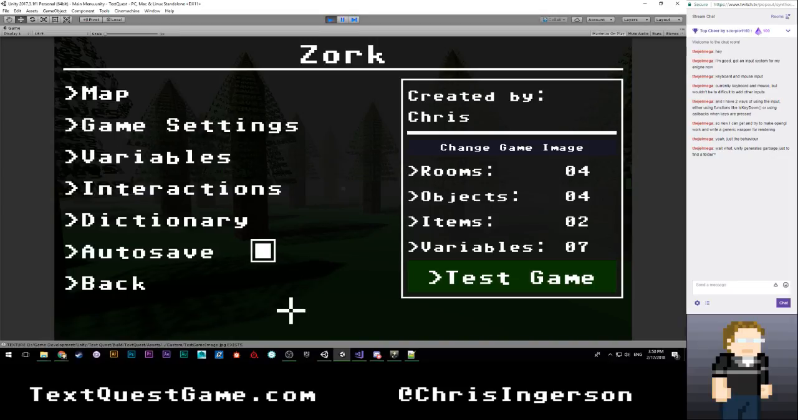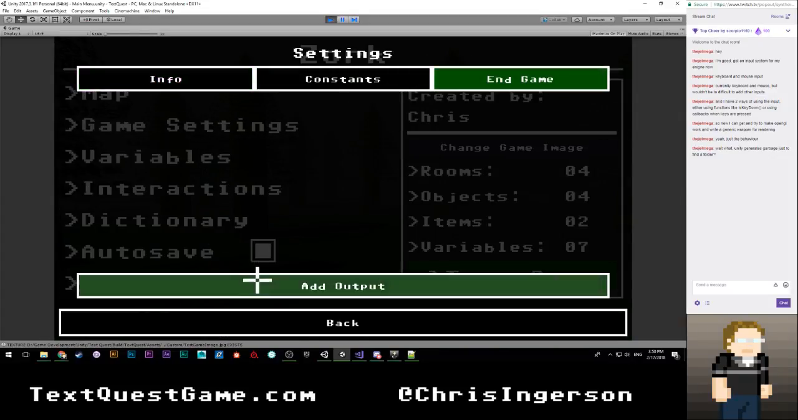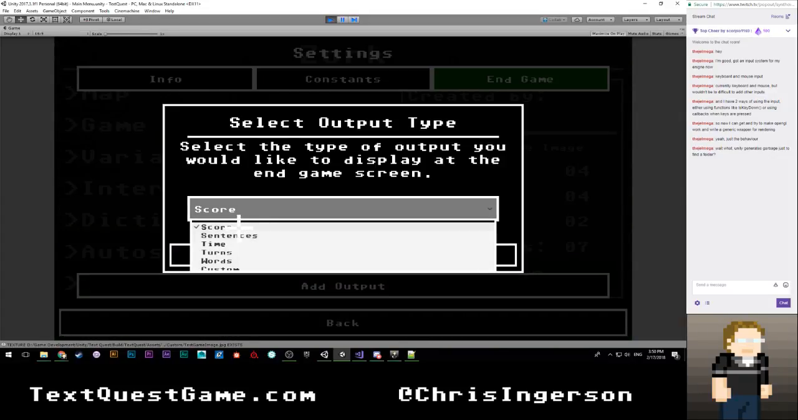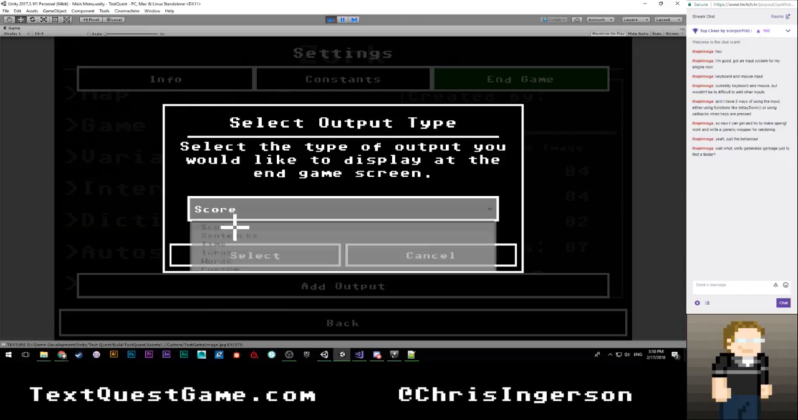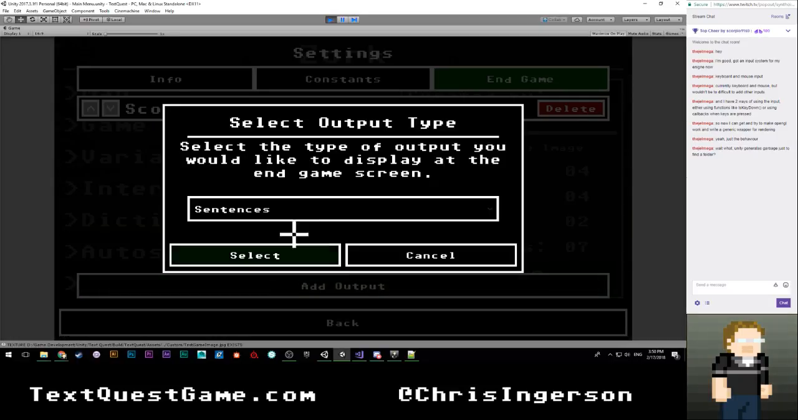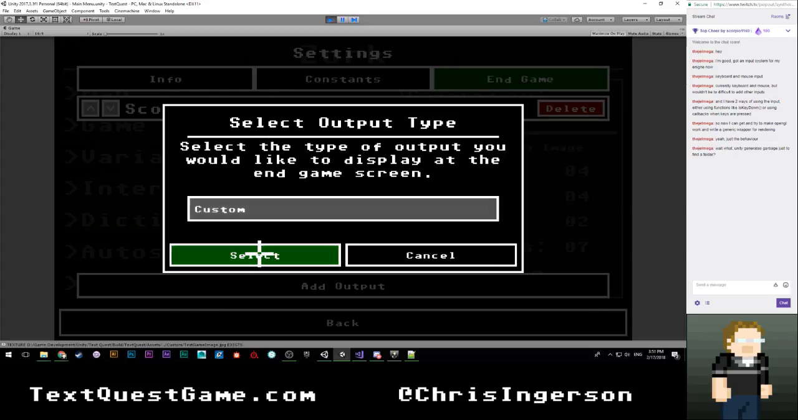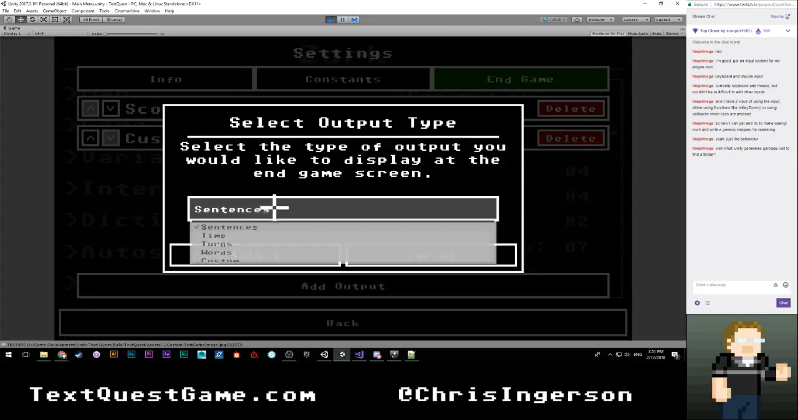Now we need to pay attention to the custom settings that you can set. So if we go to game settings, we have in-game. If we add output for something like score, say select here, then if this is in our settings, we need to output score. For other things, though, we have custom. Can I still add custom? Yeah, okay. Make sure you can have multiple customs.